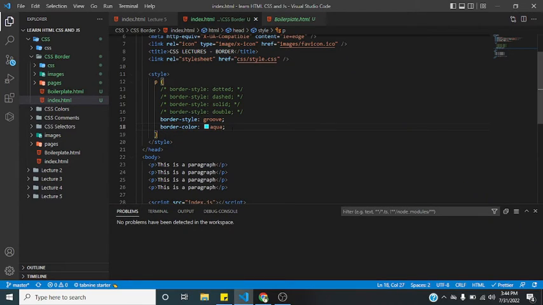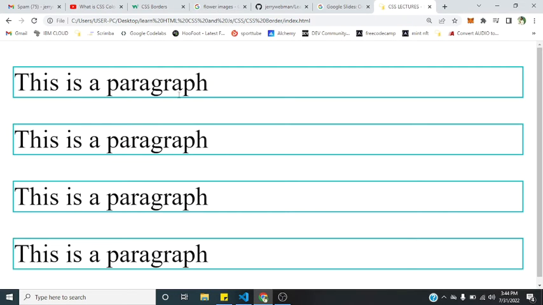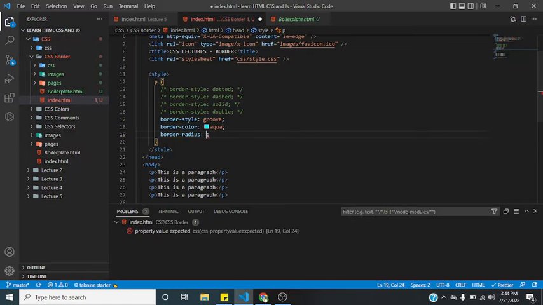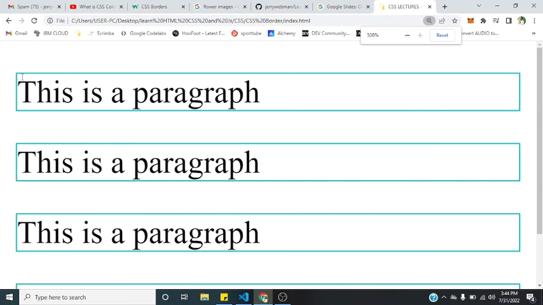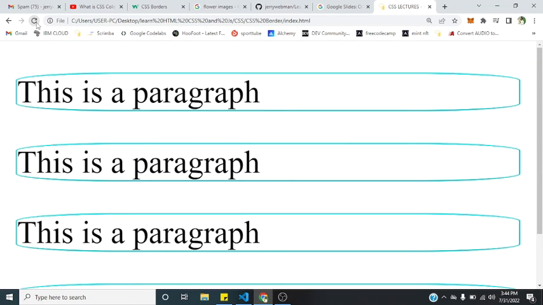We can also give the border various properties like border radius. Border radius makes these edges curve. You see the edges are straight here. But if I give the border radius a value of percentage, like 20%, I save now and reload, so you can see it. You see how they curved.